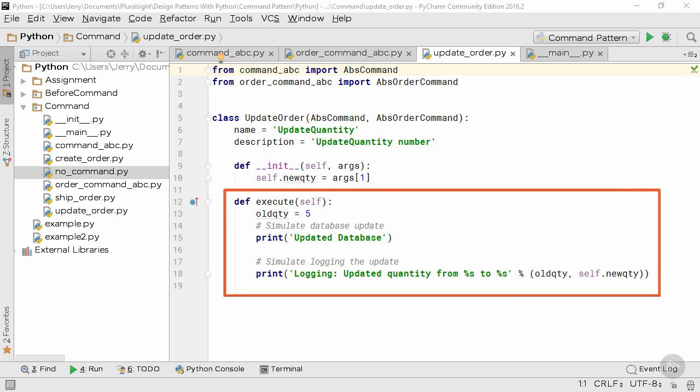The update quantity class goes on to define the required execute method, which looks much the same as before, except that the new value has moved to the dunder init method. This is required in order to expose a parameterless method to the client.